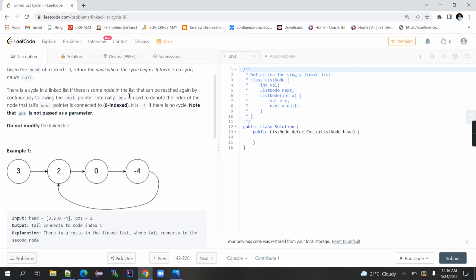So they are telling that position is used to denote the index of the node where the next pointer is connected. So suppose in this example, if you see the input 3 2 0 and then -4, so -4 is connected to 2, and the 2 is at index 1. It is a 0 based index linked list, so the index is 1. So the -4 node is going to point to the second node, whose position is 1. So this is how the input has been given.